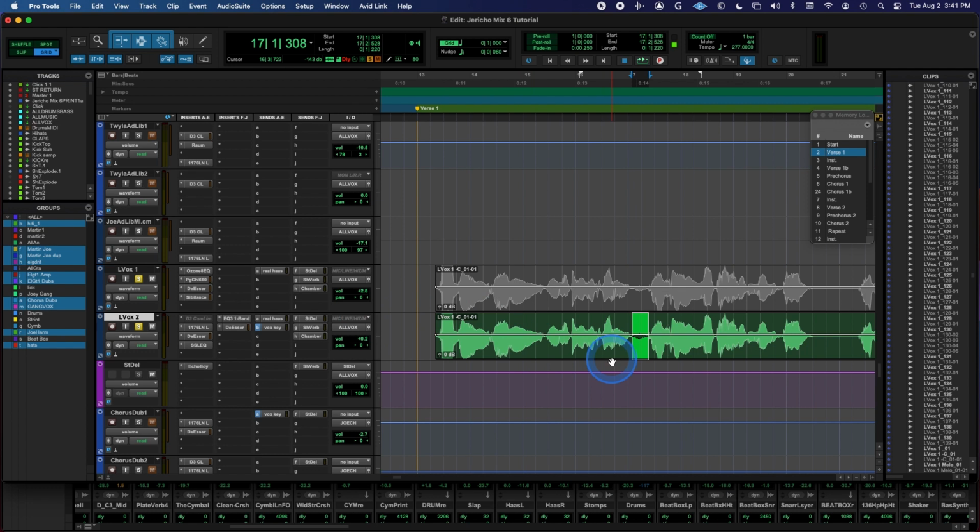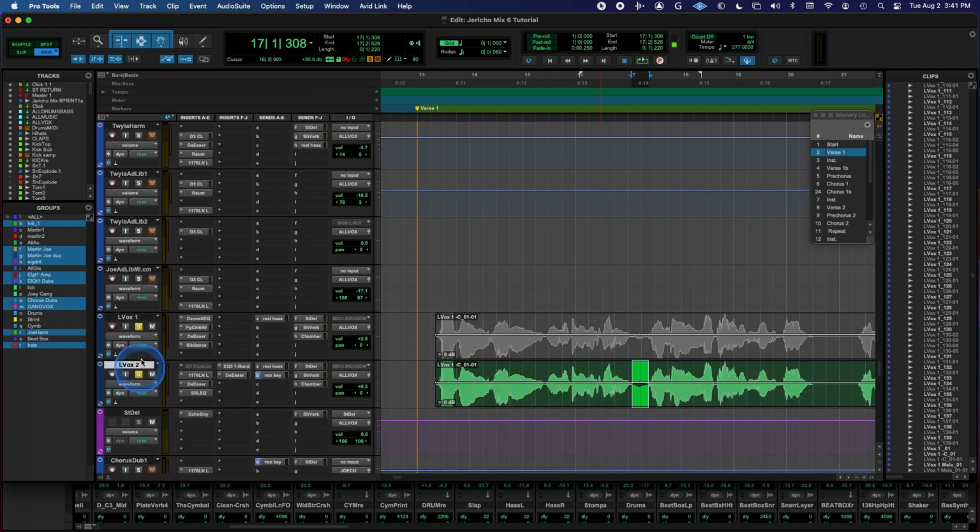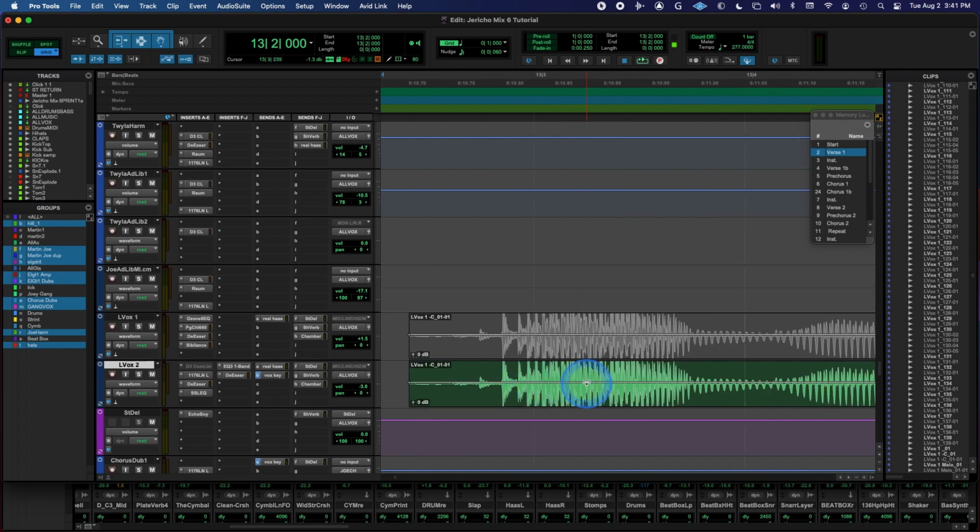Okay, so we've ripped through a couple things, but we do want to talk about fade tools. So let's talk about them fade tools. So with the Smart Tool turned on, I'm going to zoom in a little bit. If I go to the top corner of any clip, notice how it turns into that fade. If I go to the bottom corner of any clip, it's still like the trimmer.